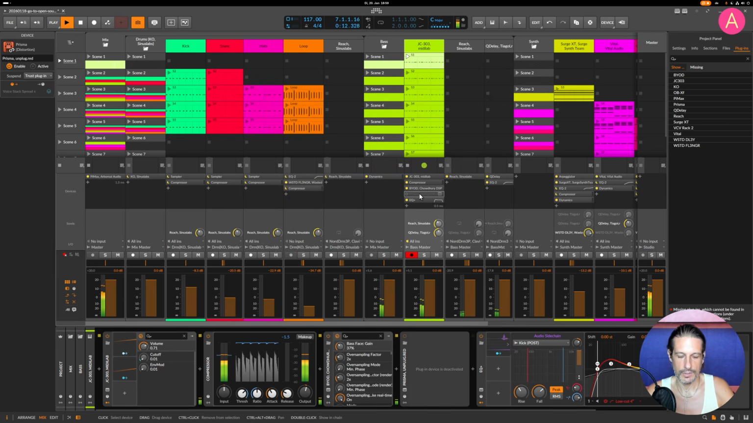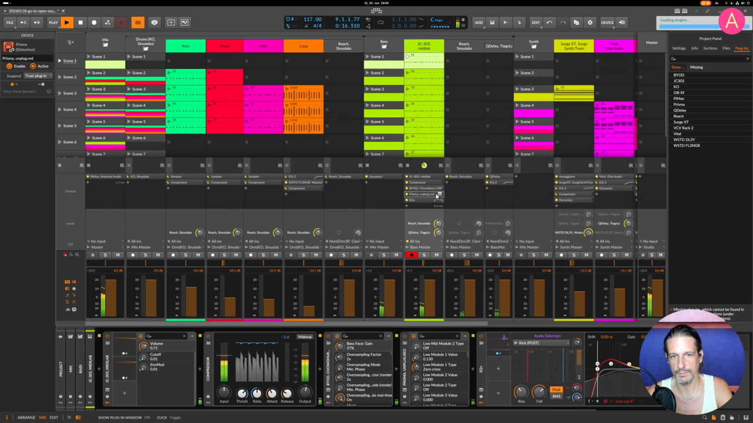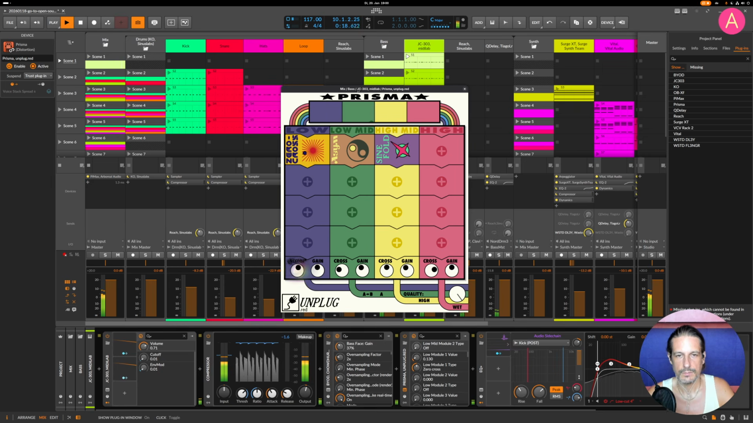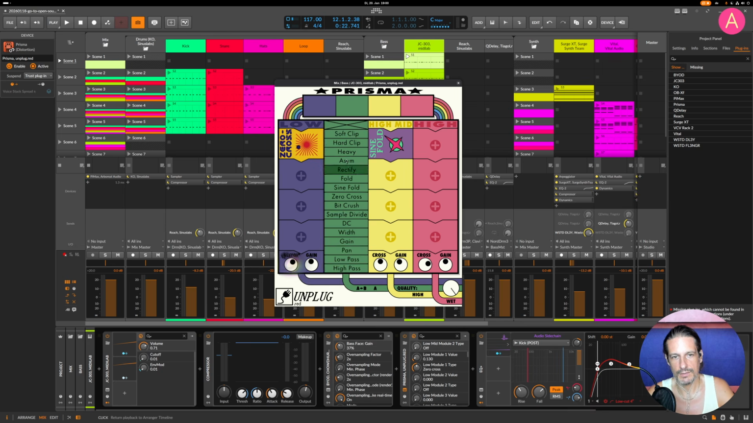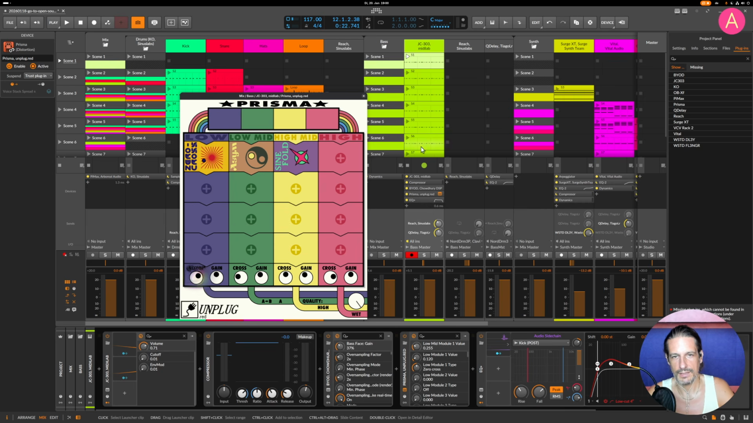That's the first saturation plugin that's on this sound, and then the second is Prisma by unplug.red. The special thing about this plugin is that you have 4 bands, and on every band you can insert as many different algorithms as you want. Here it's a really simple setup. You just see I do something in the low mid and high mid, and it sounds like this. I will play with before and after now.